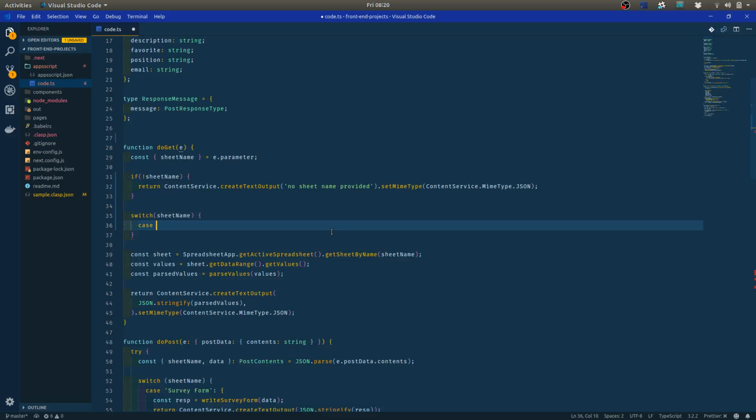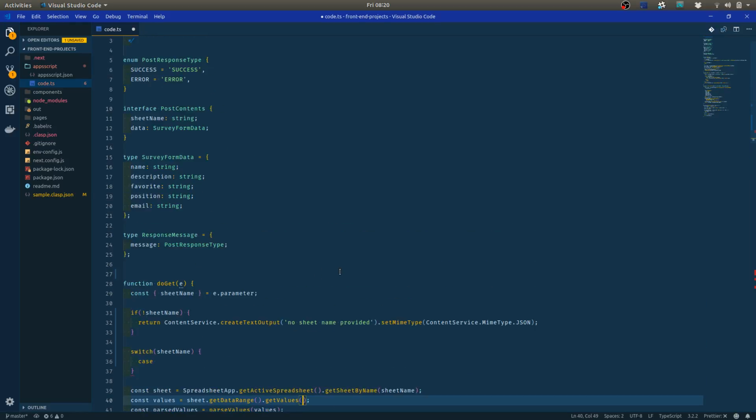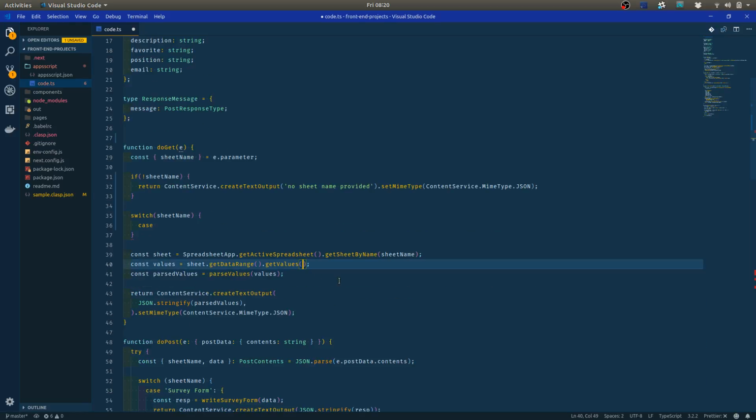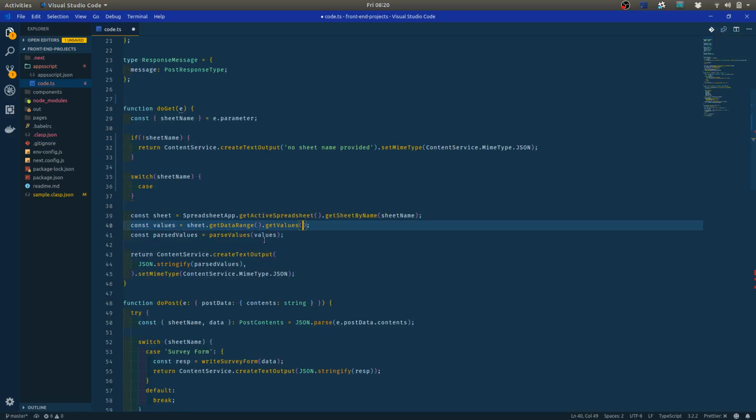All right, so case, if the case is, so here what I'm doing, yeah, okay, I remember all this now. But that's not going to be true for every one of these sheets. So we're going to break all of these things into their own separate files. So, yeah, I'm still going to use the switch statement.